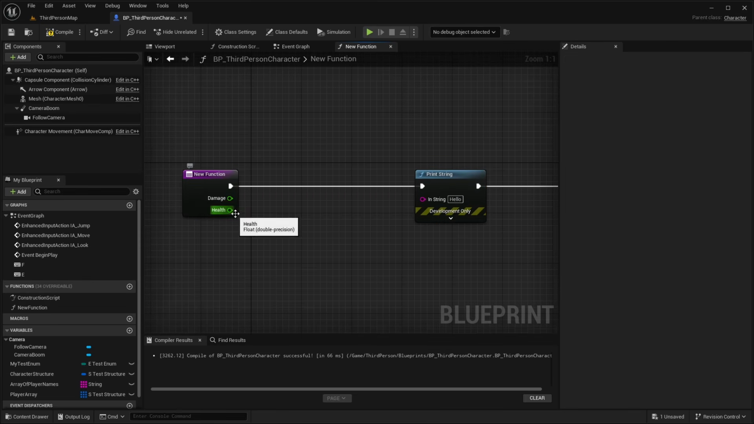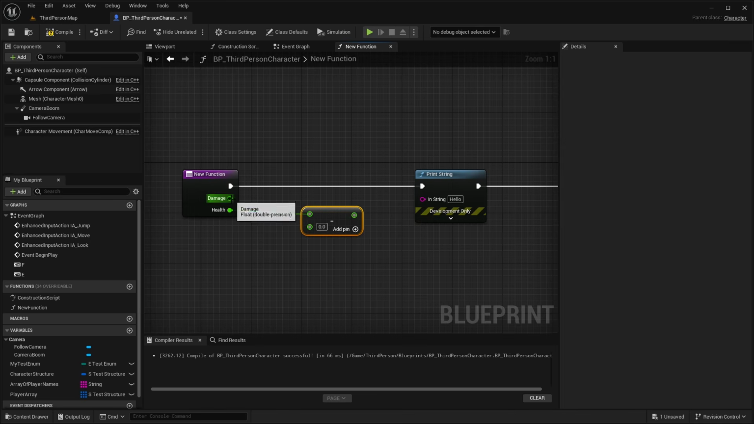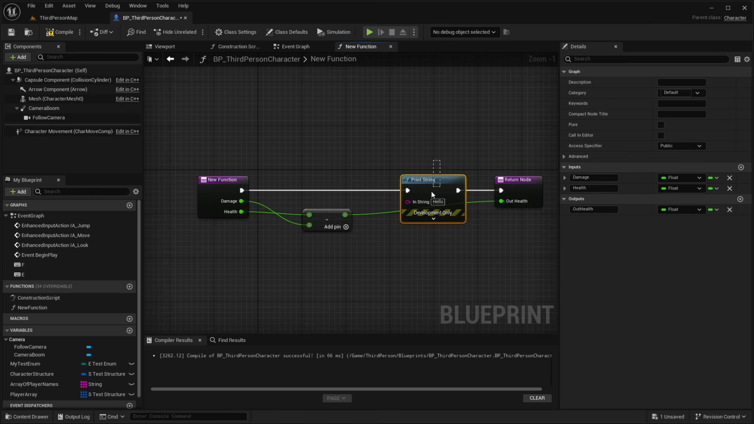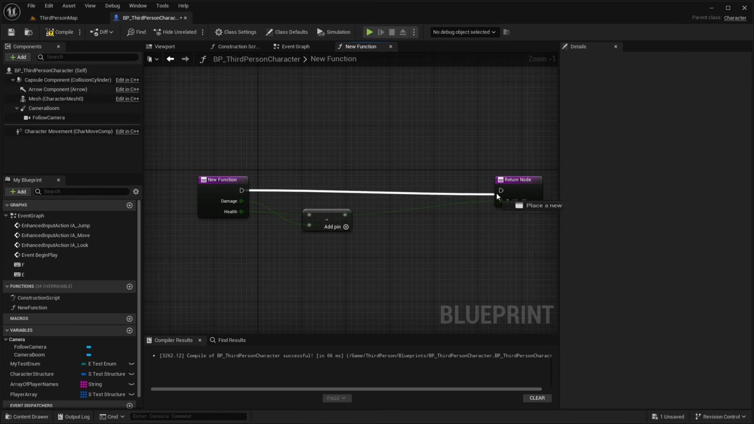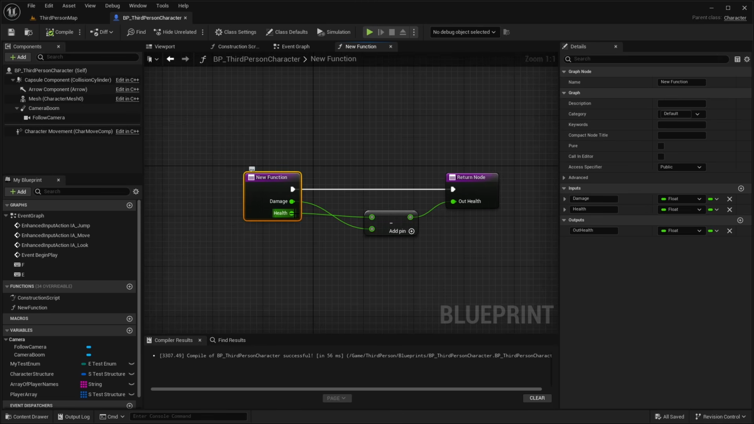So basically, we're going to get our health and subtract that by the amount of damage. And then we can plug this into our out health. We can even delete this print string and plug it in like that. So basically this function is taking a health variable, subtracting that by the amount of damage that we take, and then returning the out health as an output.